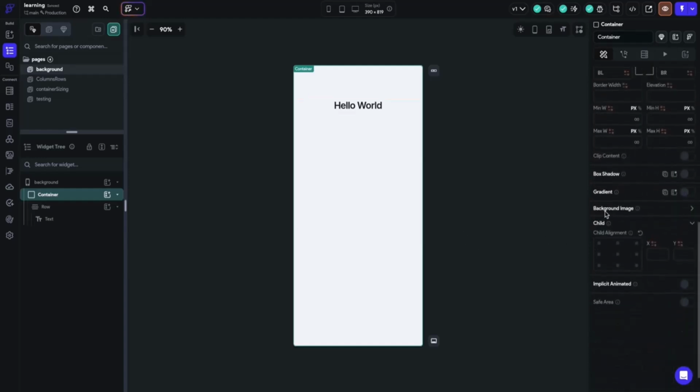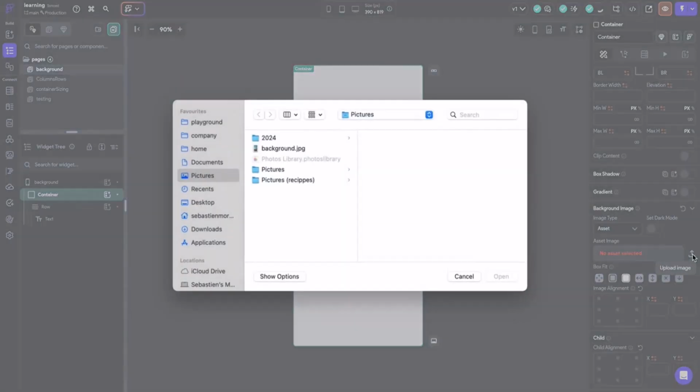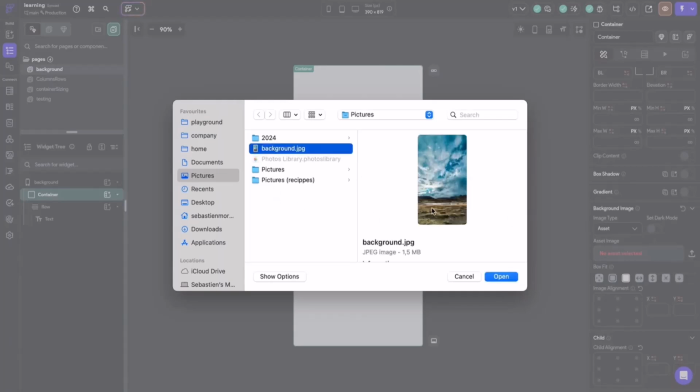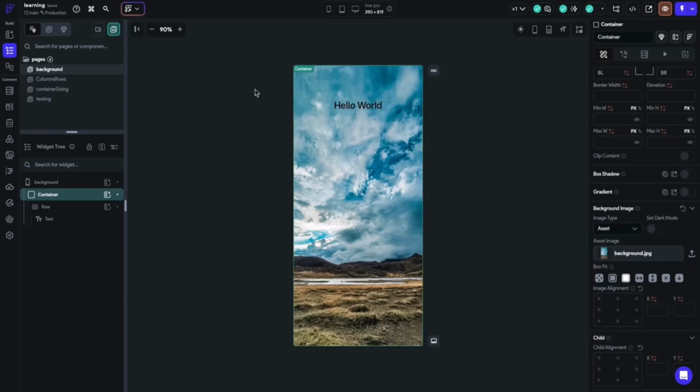So now let's add an image. So we go down to the bottom here, background image, click here. You have three different types: network, so that means if you add a link; asset, that's if you get it from either Flutterflow or from your computer; and then this is if you link it to your database. Right now I'm going to get it from my computer, so I click on asset, and then I click here. I already have a background image. I click there, open it. Takes a little bit of time, and then boom, we have a background image.